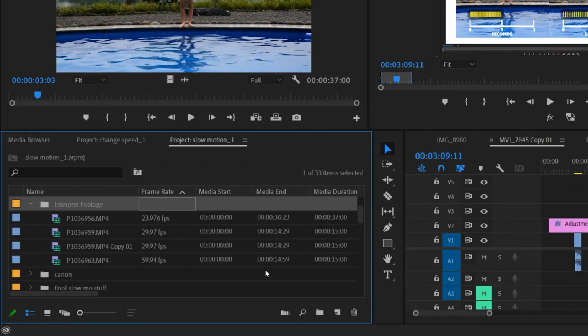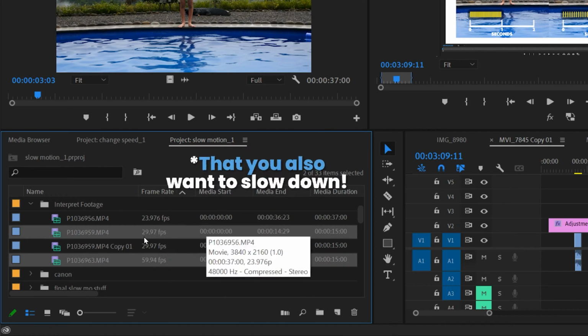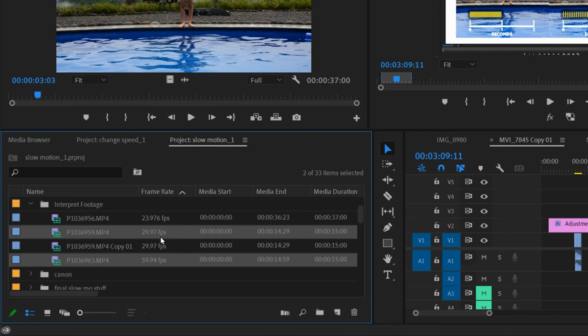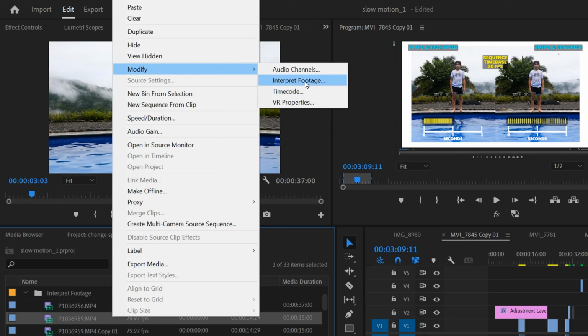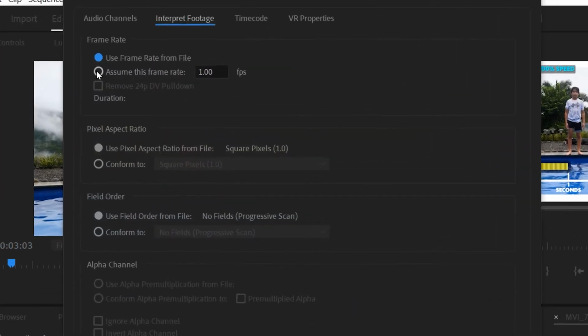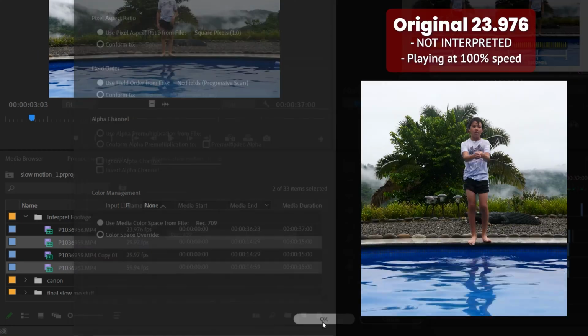So to interpret footage, all you have to do is select all the clips that you want to interpret. So anything that has a faster frame rate than your time base. Just take note, this one's 29.97, so 30 frames per second, and it's a 15-second clip. This one's 60 frames per second, and it's also a 15-second clip. Now all you have to do is right-click, go up to Modify, over to Interpret Footage, and then just click assume this frame rate, and change it to the desired time base, so 23.976 in this case, and then just go down and hit OK.